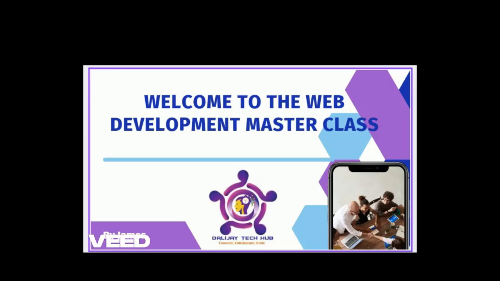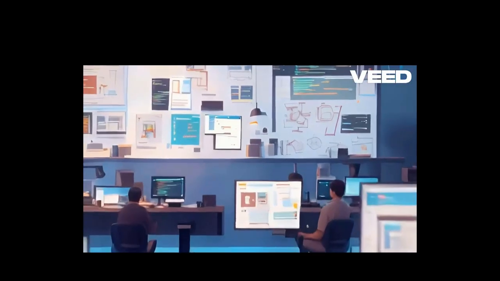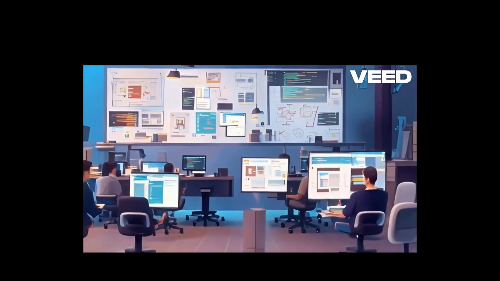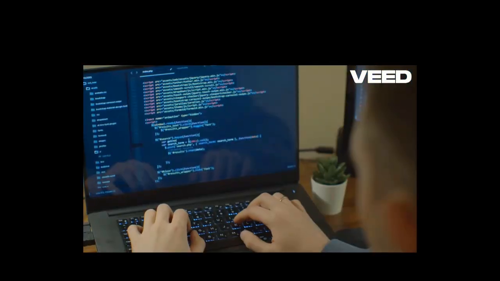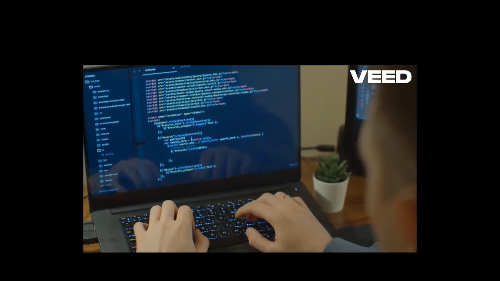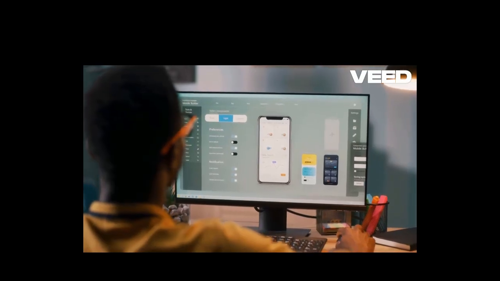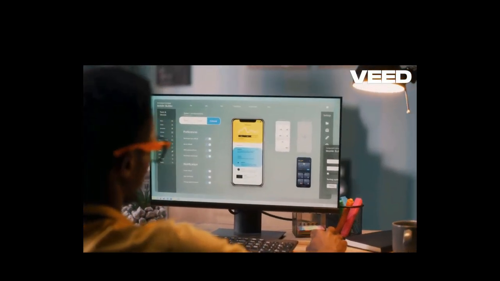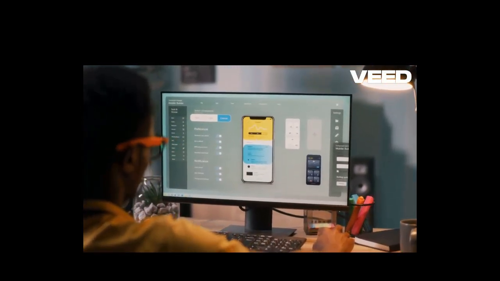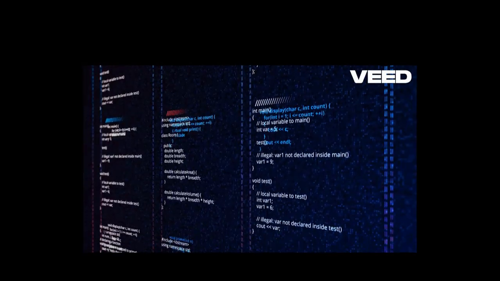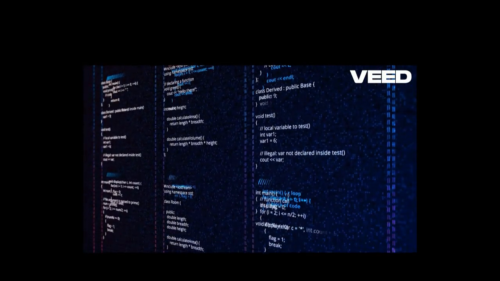Welcome to the world of web development, where creativity meets technology. Imagine building dynamic websites that captivate users and solve real problems. In this masterclass, you'll dive into HTML, CSS, and JavaScript, the foundational languages that power the web. You'll learn to create responsive designs that look great on any device and master the art of user experience.